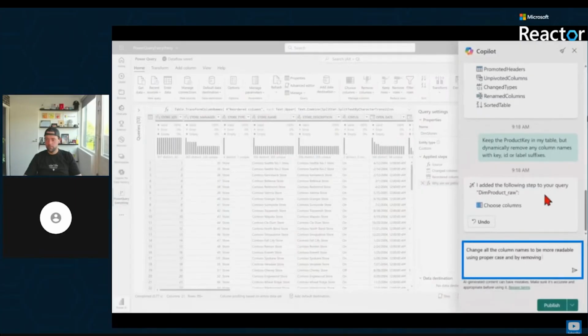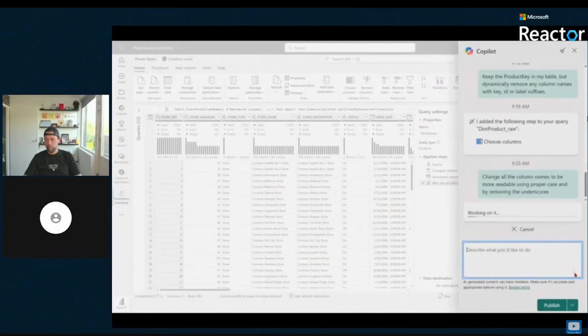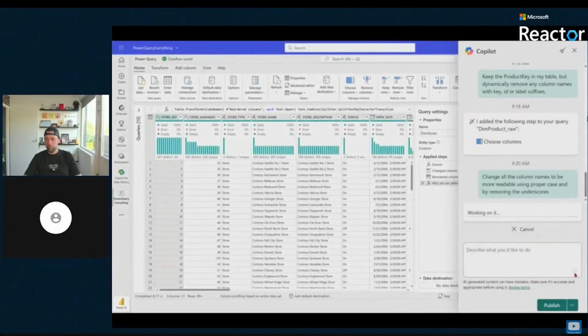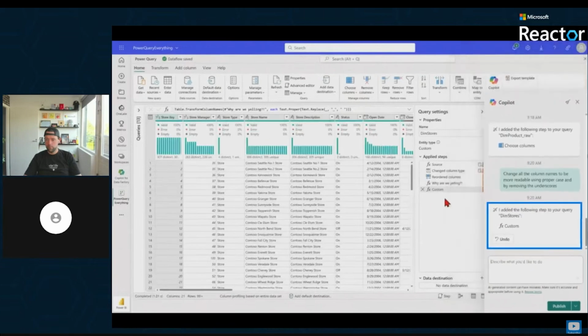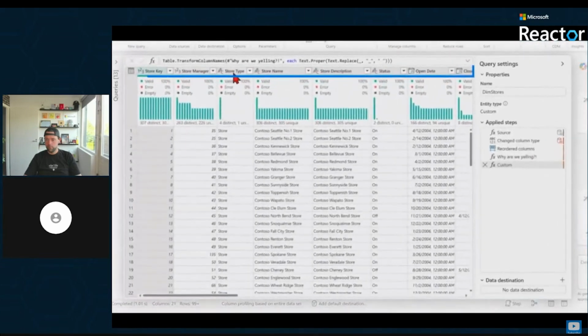What did you do? Let's ask it to change all the column names to be more readable using proper case, removing any underscores. So we're going to submit this now. We saw in the last example where Copilot was able to move some columns and drop them. We're going to ask it to do a complete custom function here now for us, where it renames every single column in our table to be more readable.